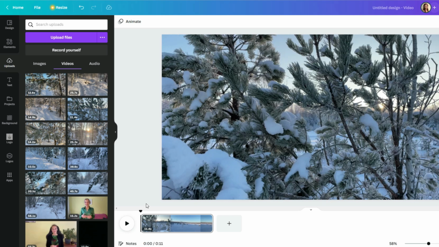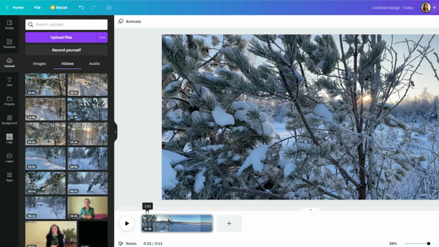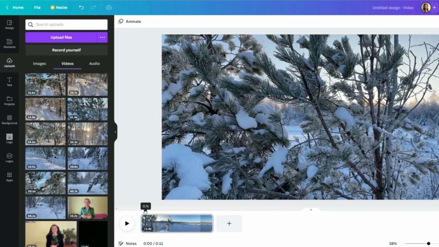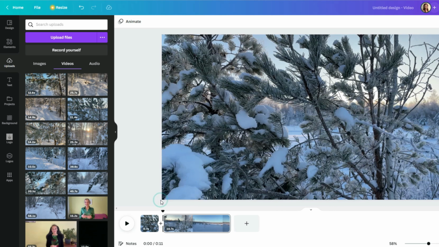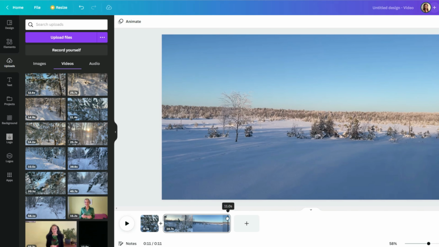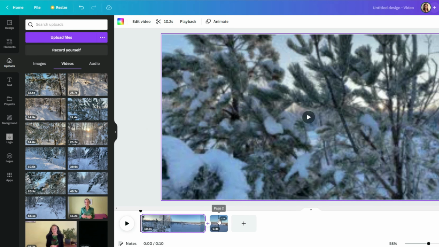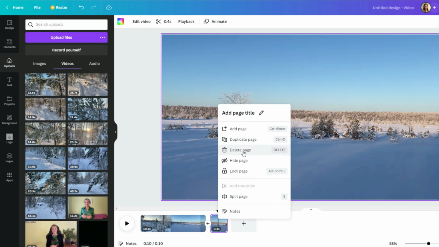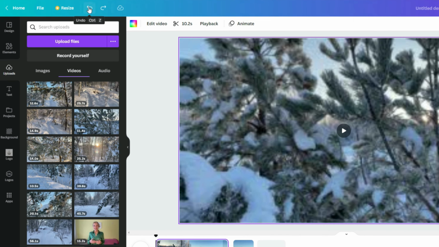So to cut our video, let's grab this little triangle here. Move it where you need it, where you want to cut your video. And then right-click on the video and split page. Now, because I don't need the first and the last page from this footage, I will right-click on them and will simply delete them. If you went too far and deleted some extra pages, you can simply press Ctrl-Z or just press on this undo button.